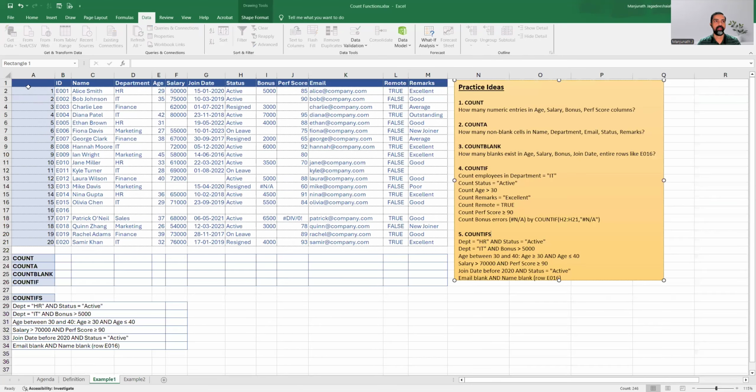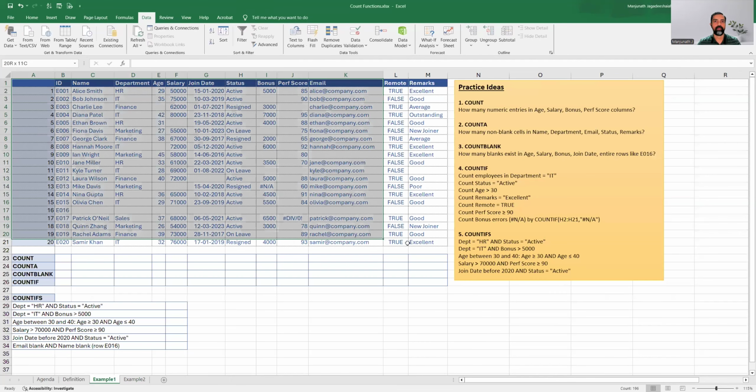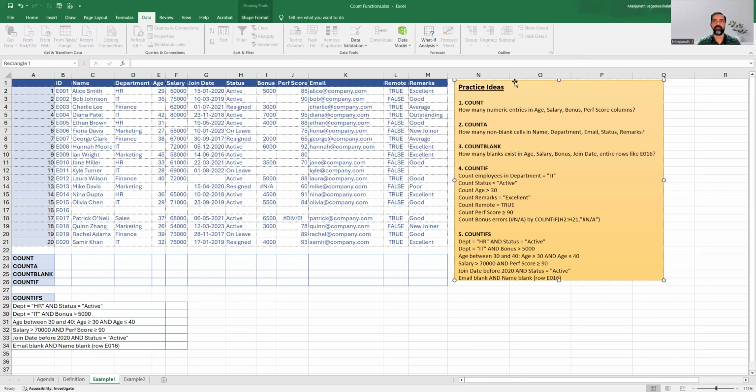So here you see the data table, which has several columns. There are columns like names, department, age, salary, and so on. To the right side, you see some of the practice ideas. We will now go through each one of these practice ideas and implement the solution using the appropriate count functions. So let us start with the first practice idea, which makes use of the COUNT function.